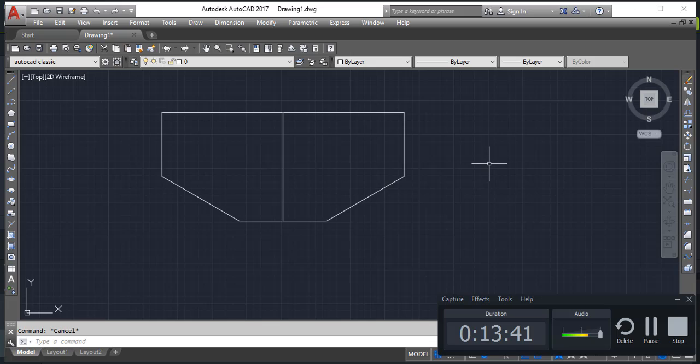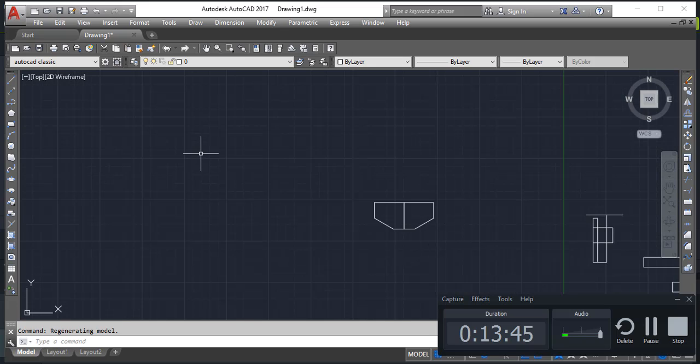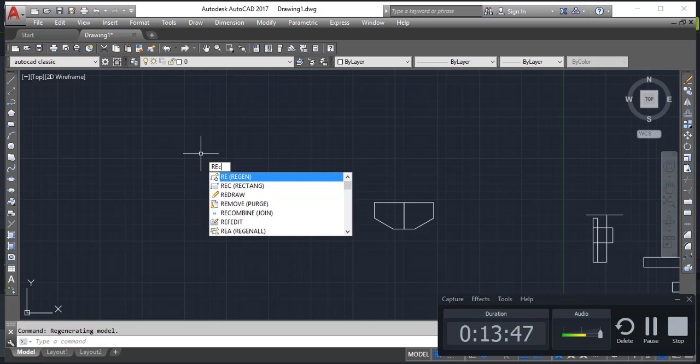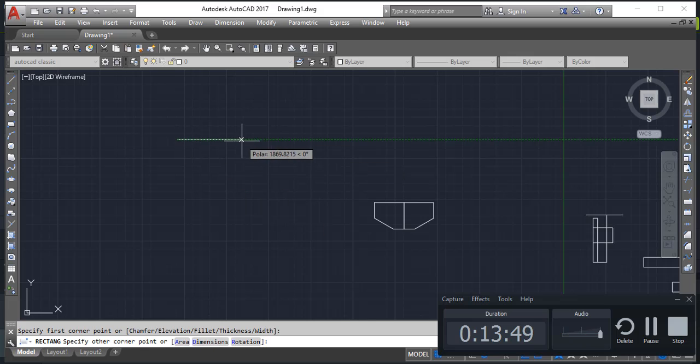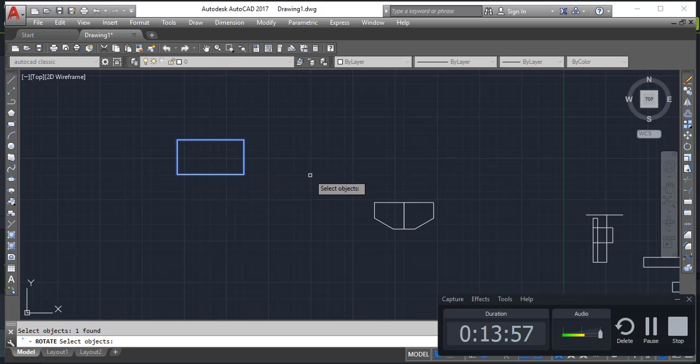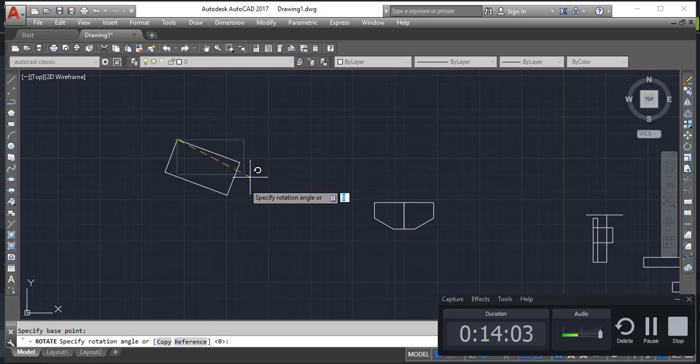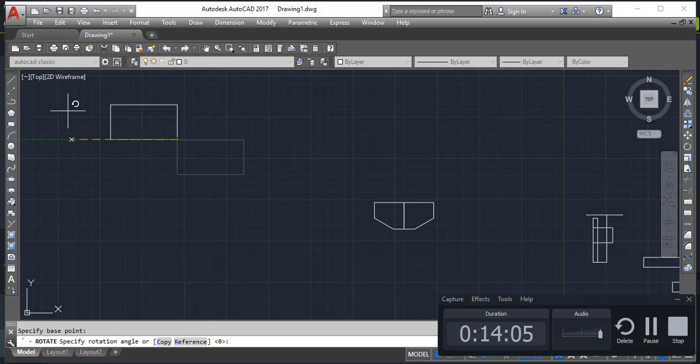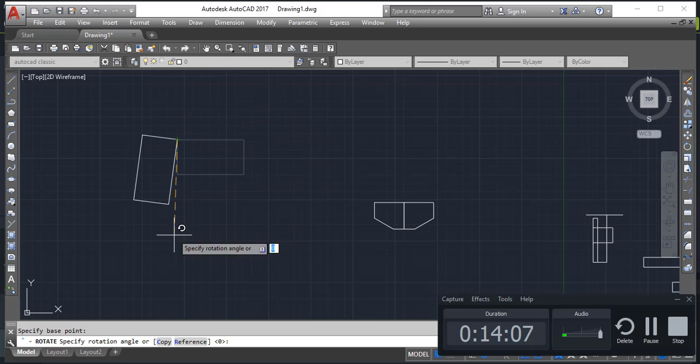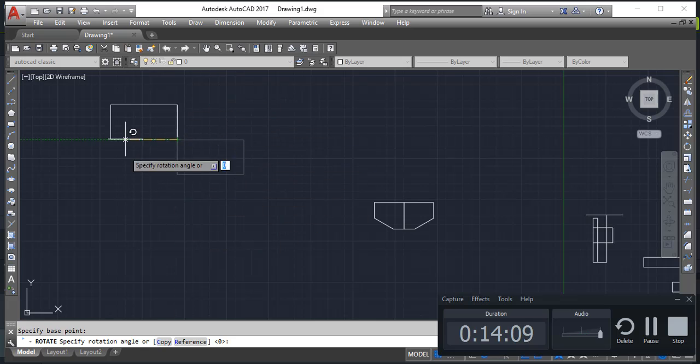So now after that, the rotation part. Okay, for the rotation part I have to draw another thing, rectangular, enter, rectangular, right? So the rotation command is just RO, enter. You have to select your object, then click the base point. You can see it will rotate. Okay, so in this way you rotate your object.